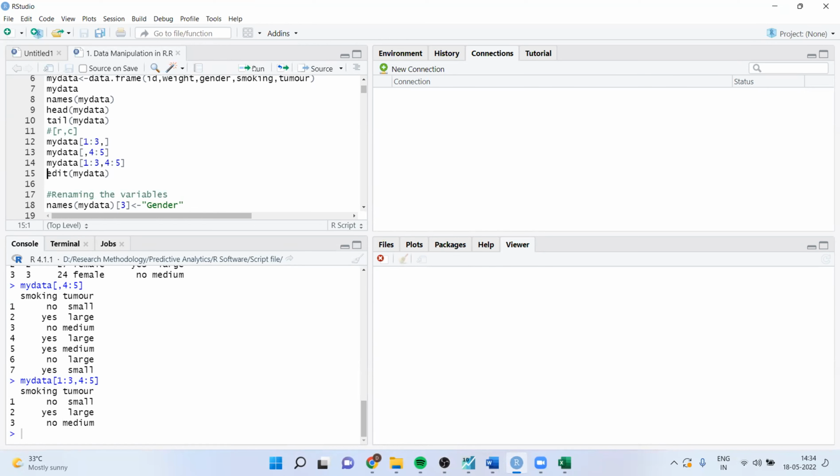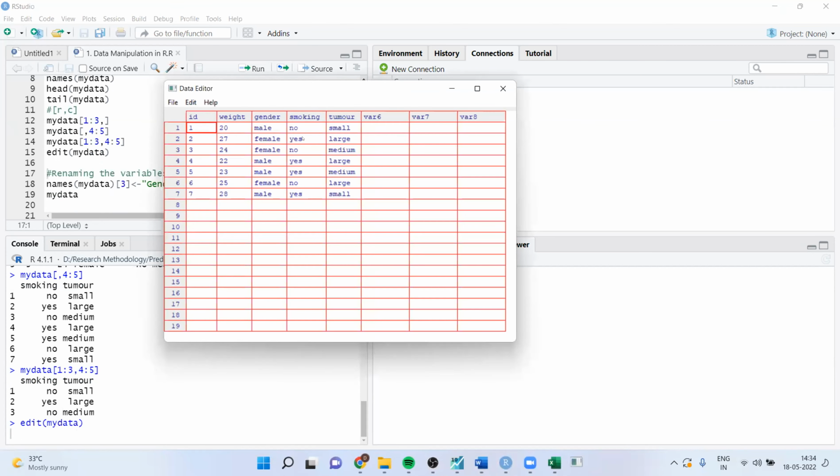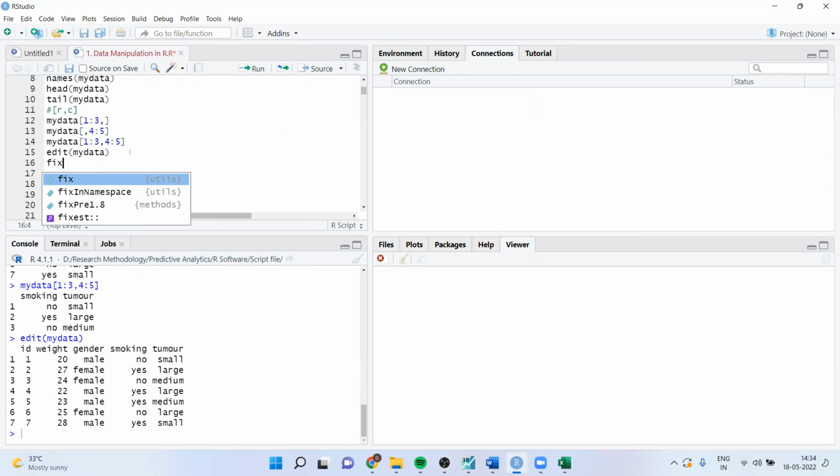Yeah, edit my data, done. Okay, if you run edit my data, a window will appear where you can edit your data. There is still one more command, and that is fix my data. It will also give you the same thing, fix my data.